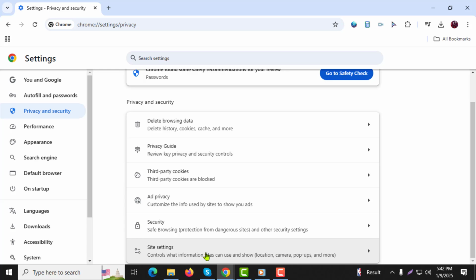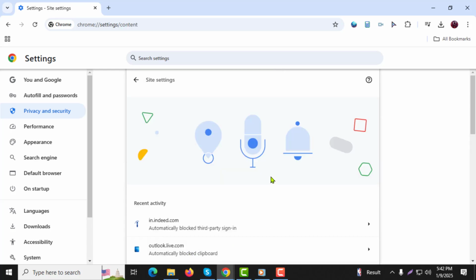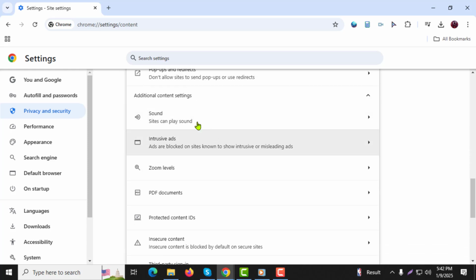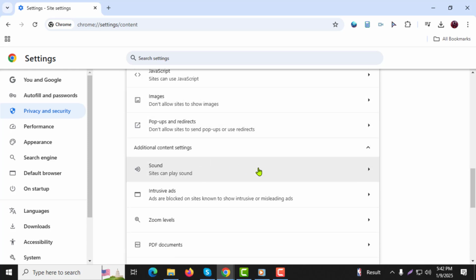Step 5. Click on Site Settings. This opens a list of settings you can adjust for individual sites or all sites in general. Step 6. Scroll down to Additional Content Settings. You may need to expand this section to see all the available options.